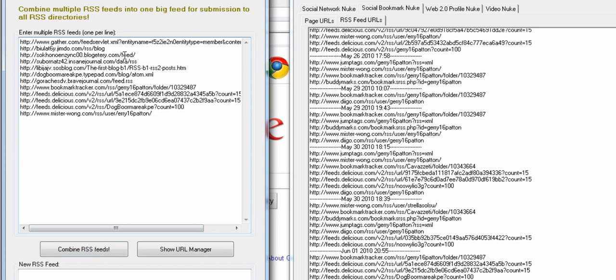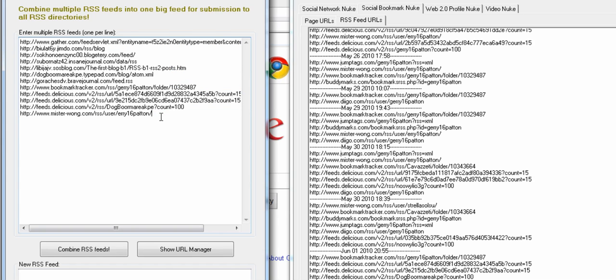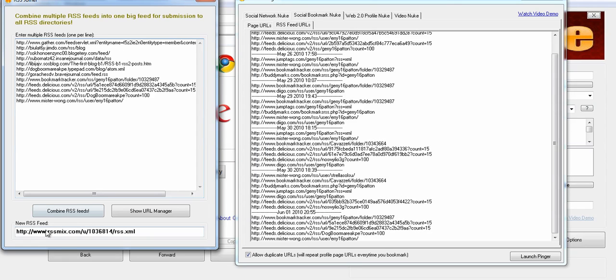So basically, we're going to combine these RSS feeds, but before we do it, we have to understand what this is. These are basically the RSS feeds of our social bookmarking nuke and our social network nuke. So basically what it is, it's a bunch of links to our social profiles, the articles and things we've submitted, and it's also going to be a link to some of our sites, depending on what you bookmarked. So this is a ton of links to our site, so once you've got that, hit Combine RSS Feeds. And it's going to spit out our new RSS feed. For now, we're just going to leave that. Make sure it's open, because we're going to use it later.